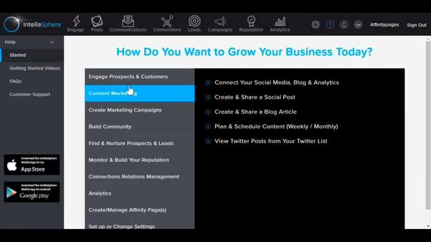If you click on Content Marketing, you'll see that you can create and share social media posts, create and publish blog articles, schedule all of your posts in the Content Planner, and more. The Start Wizard will also help you to create marketing campaigns, build your community, find leads and prospects, and much more.